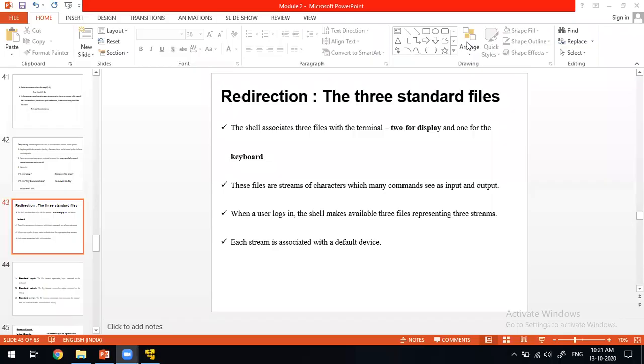Okay, in the previous class, we started discussing the standard files. The three standard files we started with are: one, the keyboard, the standard input; another one is standard output; and one more is the error file. These are the three different standard files that we started discussing.